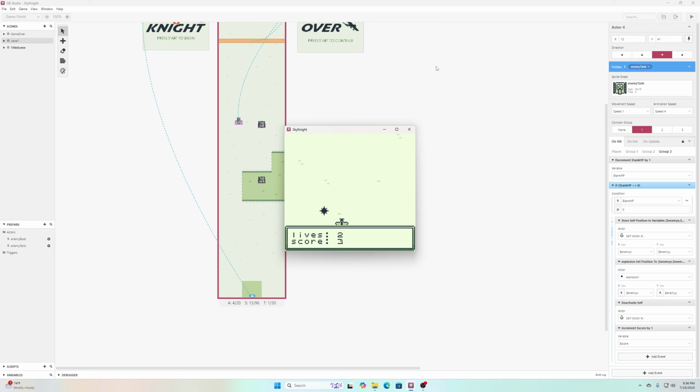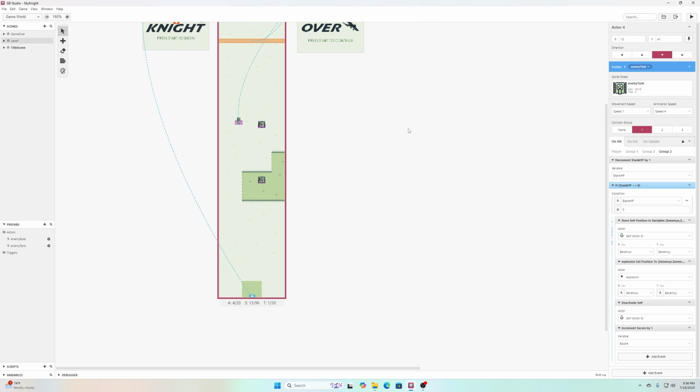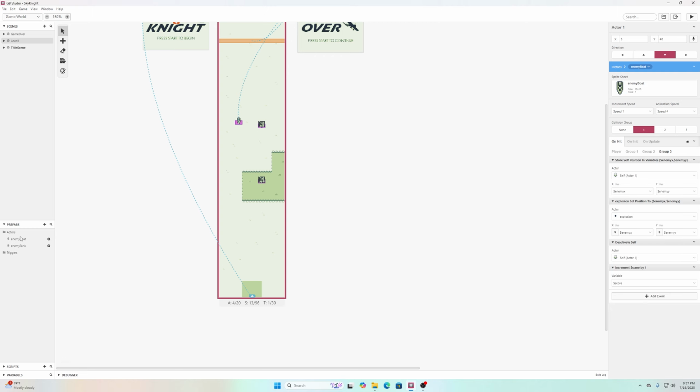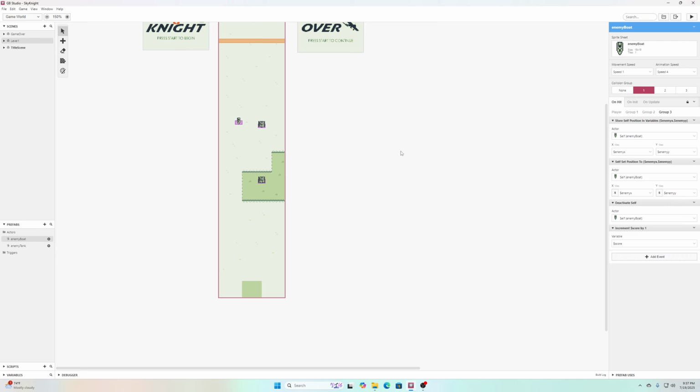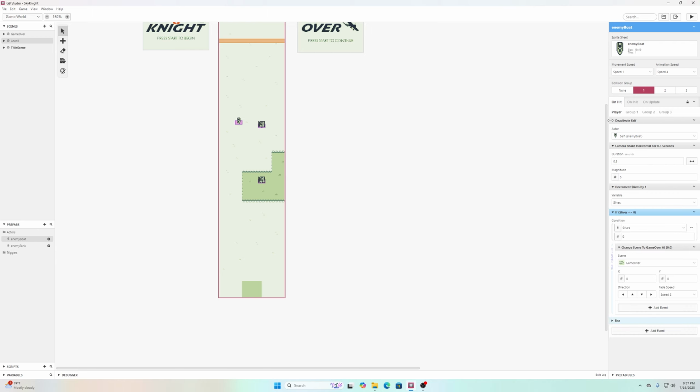All right, and I even got hit once. So we have a score of 3, and it took 1 away from lives. So all of that is working well. So far, so good. Now, if you also remember, if we select our enemy boat, we had when the enemy boat collides with the player, that it explodes and we get the camera shake and we remove 1 from our lives.